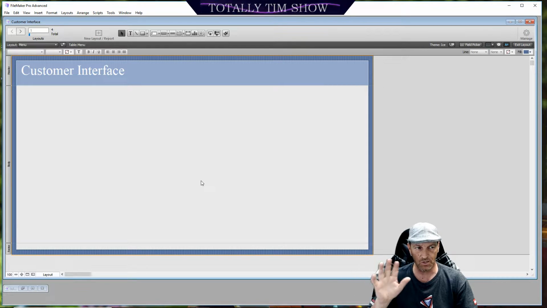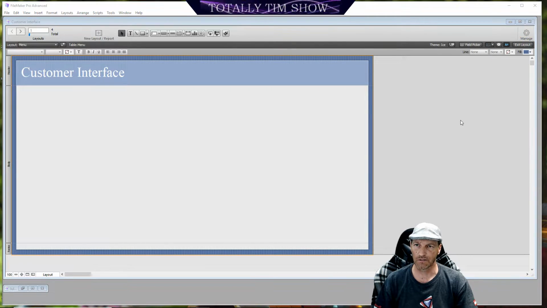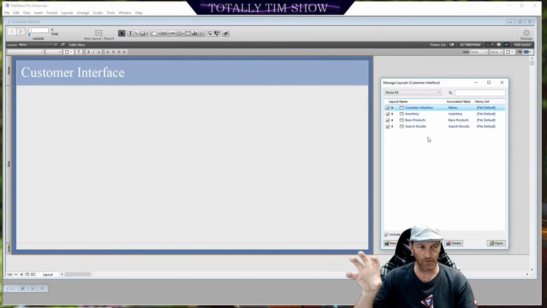Mine's pretty open. It's pretty blank. There's not a lot to it. So customer interface, we're good to go with that. I think I'm going to bring it down just a little bit. There we go. Now what we would do is we would manage our layouts. Once you get this layout perfect, exactly how you want it, what you want to do is take that and duplicate it.